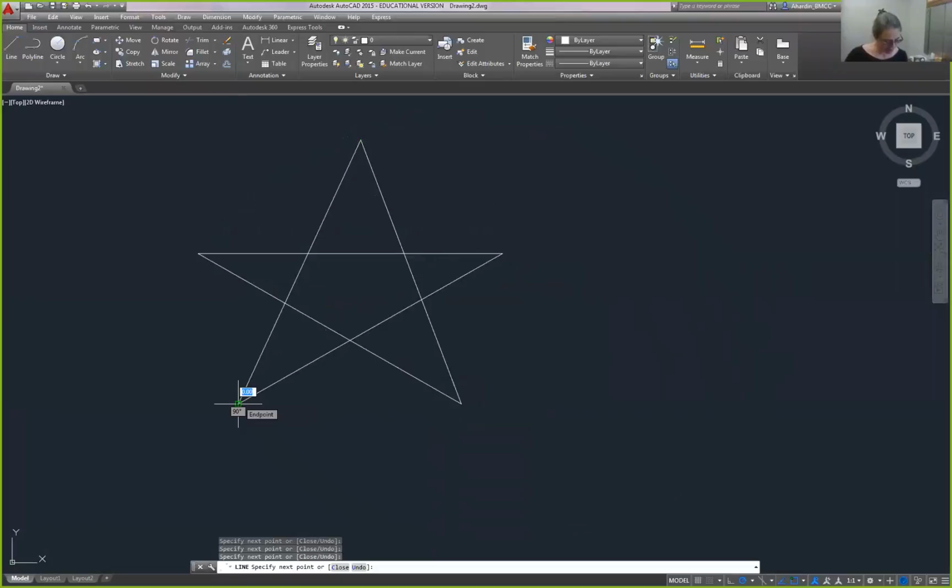And what you do is, inside the graphics window, we can right-click, and a pop-up menu shows up, and we can just select Enter, and that closes our line.